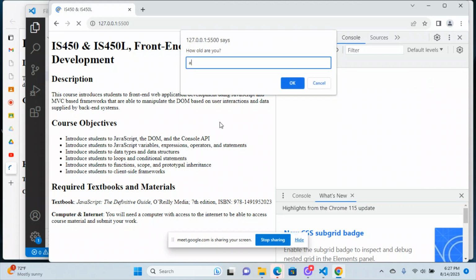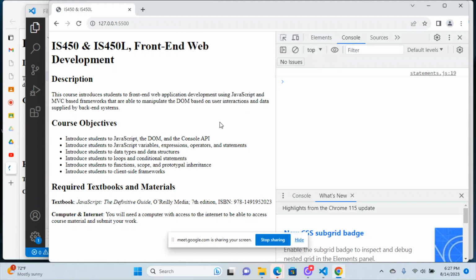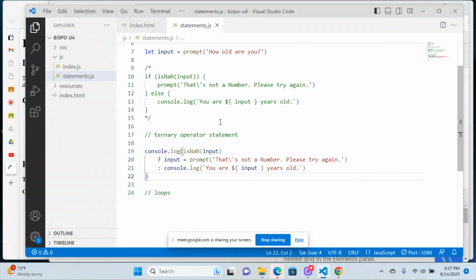If I refresh it and type in something other than a number, then it gives me this portion of it. So I think that's successful. It doesn't do exactly the same thing because it does return that undefined value somewhere in here. But other than that, it's doing the correct logic. It's getting the same result. So that's the ternary operator statement.